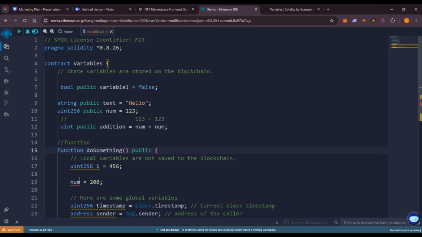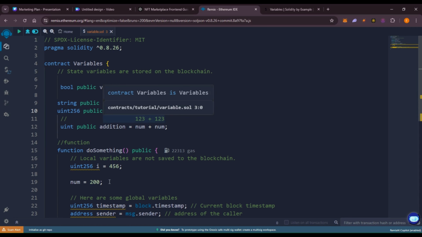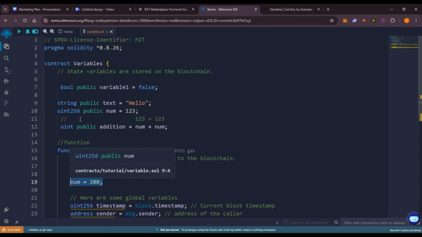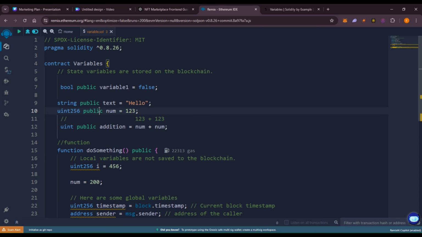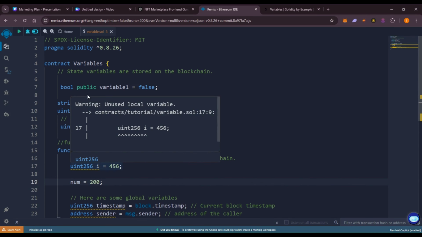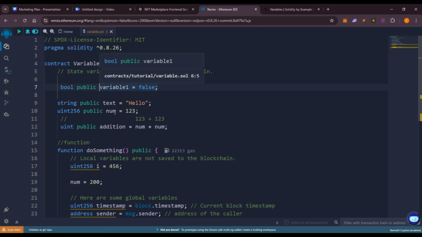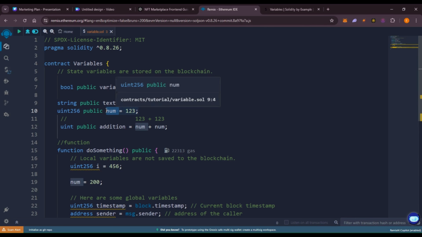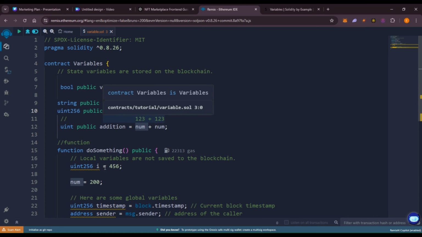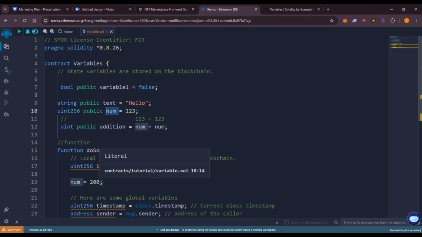Now I have changed the state variable that we had here, that was 123 rather. I have now reassigned another value to it over here. So you can see that the state variable can be used inside a function, but it was not created inside that function. Look at where we declared it at first. We declared it outside the function. So that's why we can use it within the function and it's still possible.